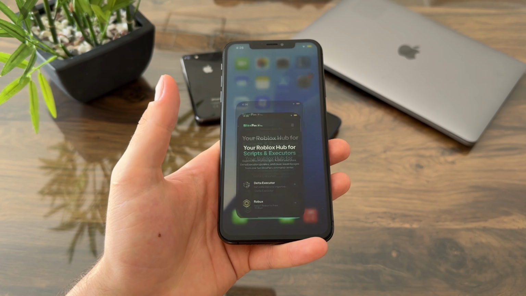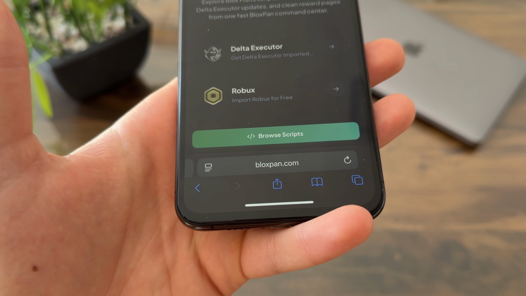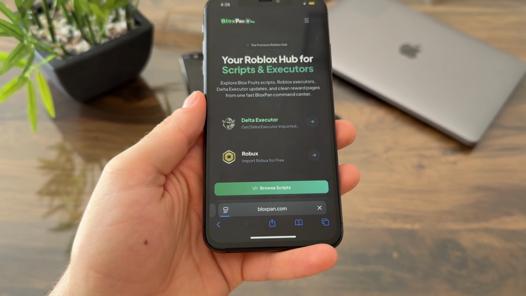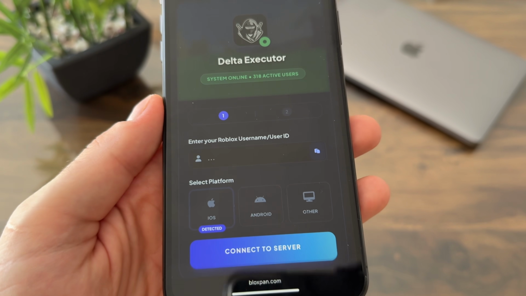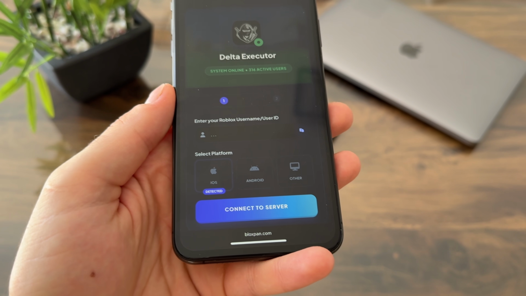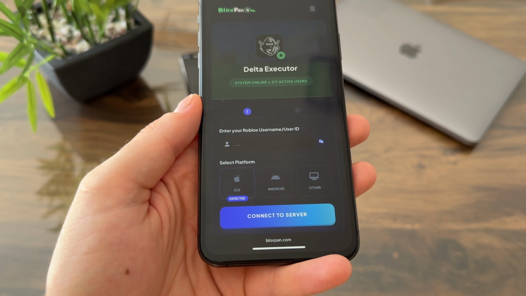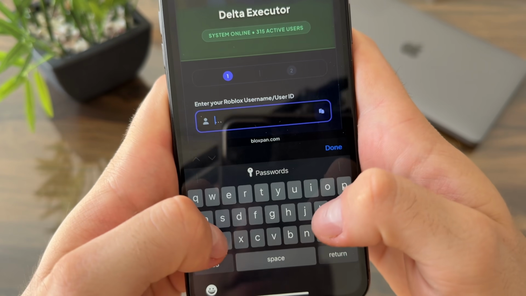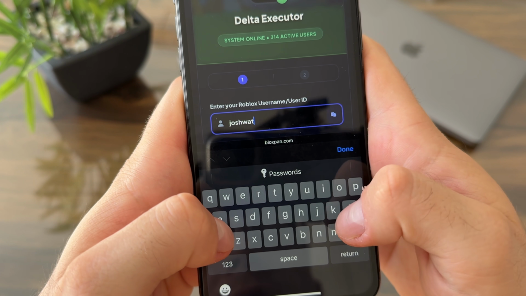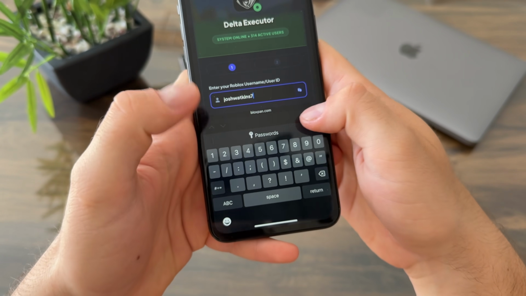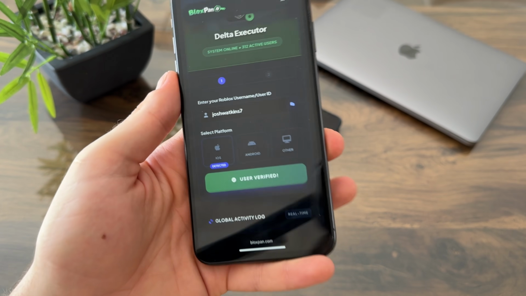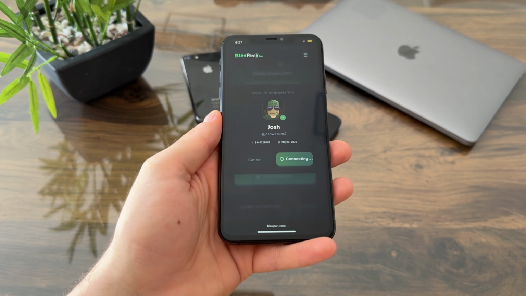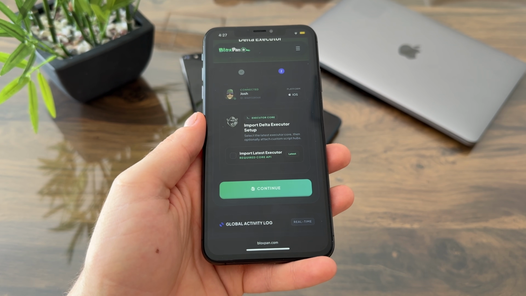So for a start, let's go to this website. It's called blockspan.com. You will find it easily and click on Delta Executor. So it should load up and then we will enter our Roblox username or our user ID. So guys, don't worry because it's the only thing that we will actually enter here. And I will continue with my username, click done, click connect the server, and you should get this. If it's your account, just click connect and wait until it connects and you should get this.